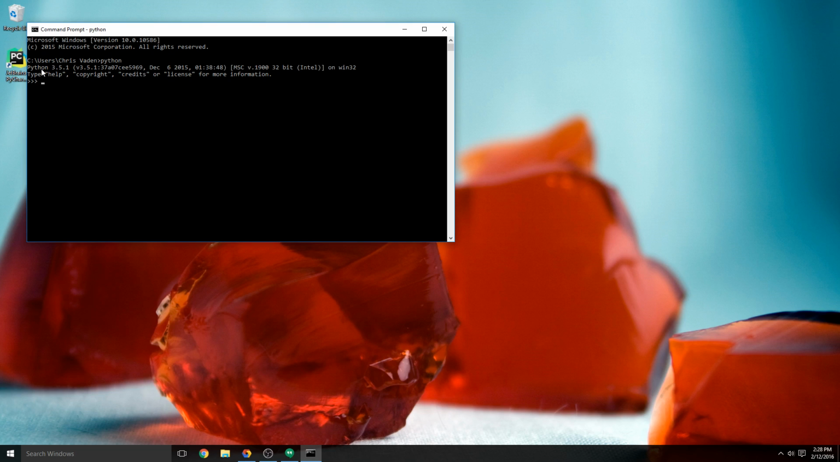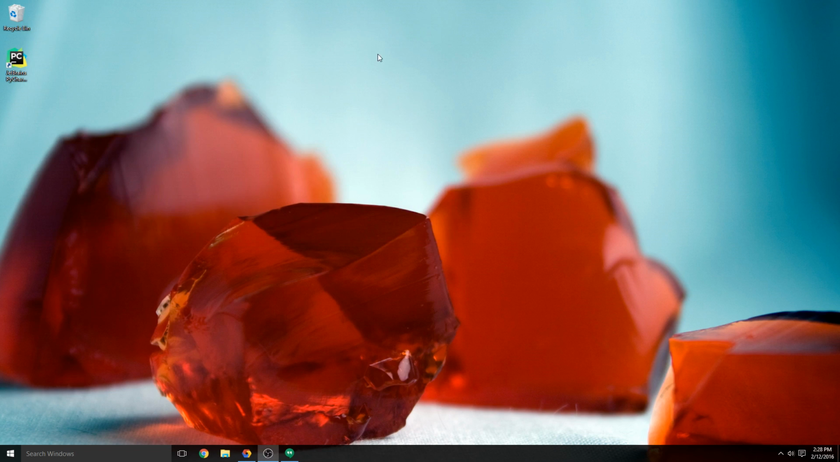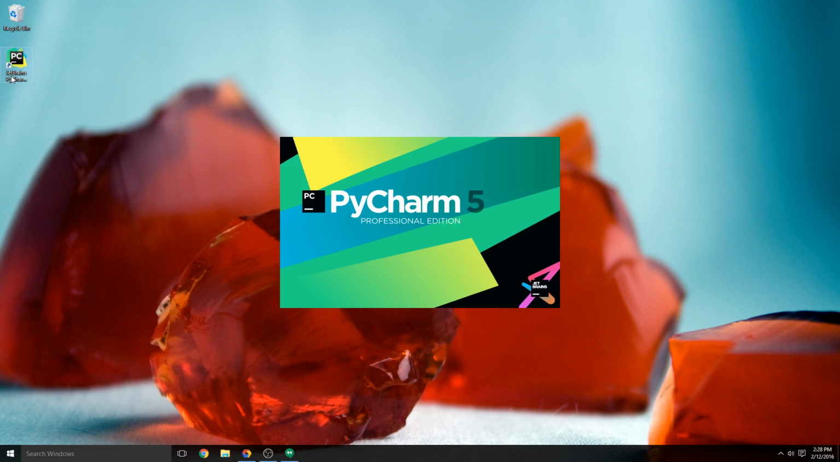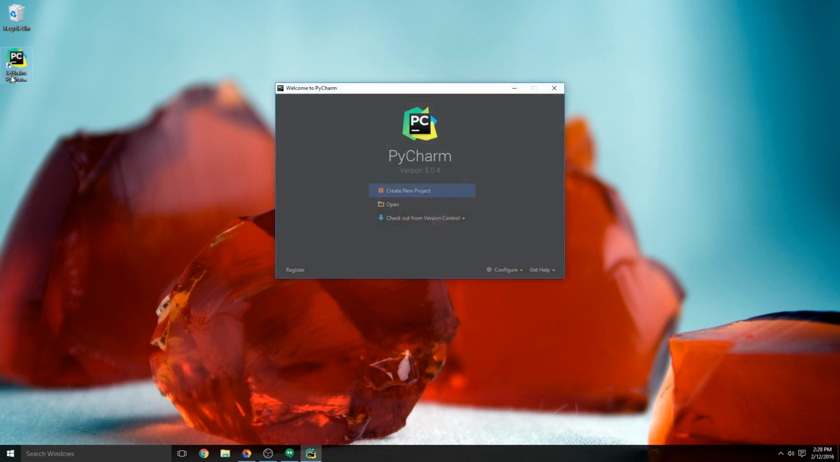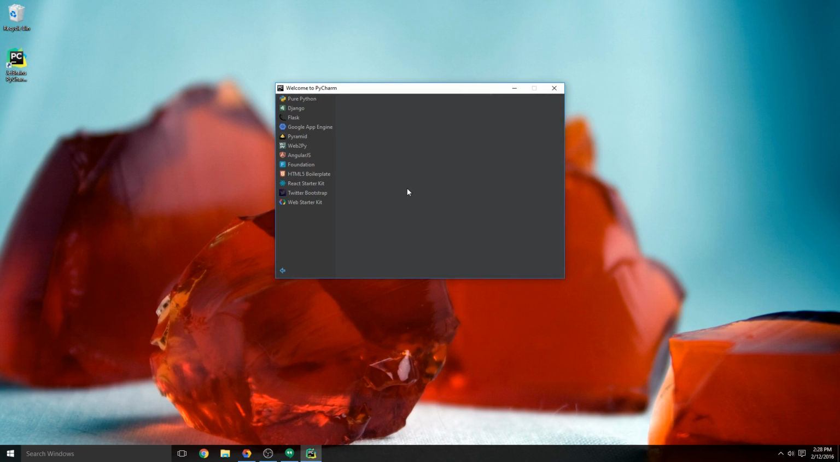But at this point, it looks like Python is on our computer. It's running just fine. So we're done there. Let's open up PyCharm, create our first program here. Now, we're going to create a Python project, and we're going to name it weather. I want to get some weather related data from the internet and see what we can do with it.